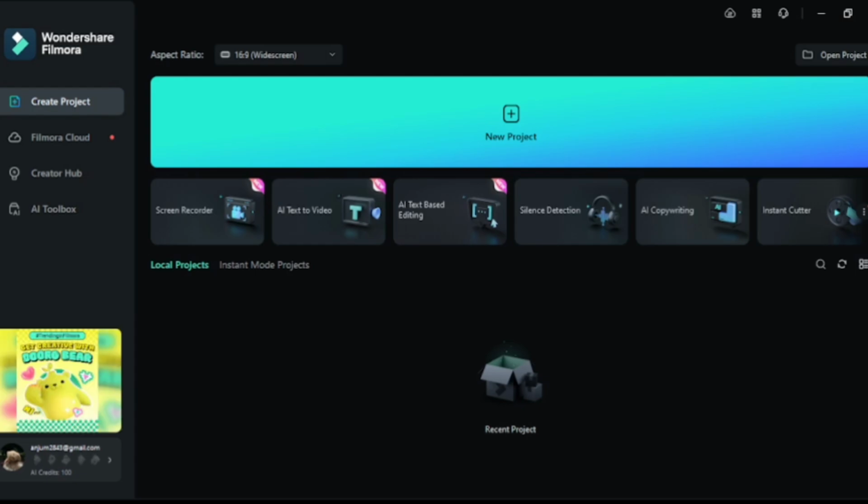Today we are diving into the Wondershare Filmora, one of the best video editing tools out there. Whether you are a beginner or looking to edit your videos, Filmora has got you covered. Let's get started.